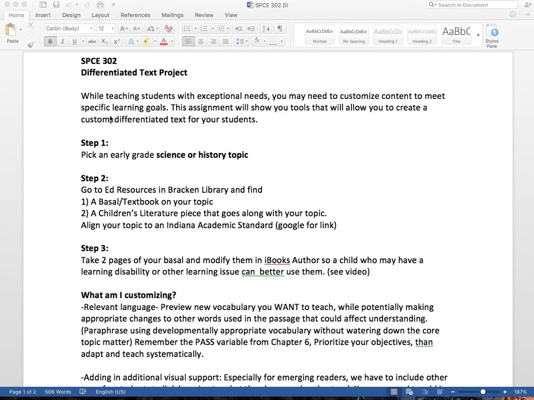So you're going to be making a differentiated text, and your text is going to have two main components. It's going to have the first 2 pages from a section of an actual textbook, like a student or teacher's edition, like a Basel. And then you're going to have a children's literature book, preferably 10 to 20 pages. That's probably an ideal length for the workload you would have to undertake for this assignment, if you can find one around there.